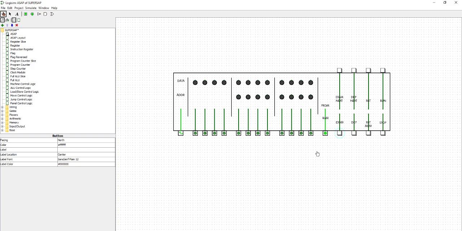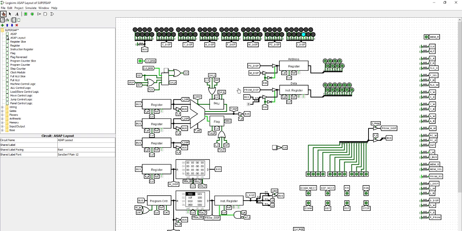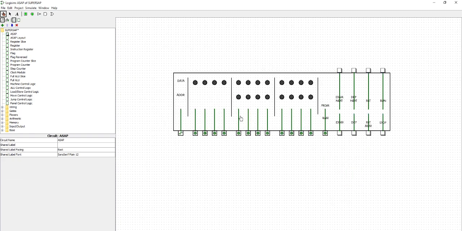Looks like we are having technical difficulties, and I do not know why. Here, let's go look at the ASAP layout. So it's running in here, and it looks like it's showing 0 in memory. I'm not quite sure why it's doing that. I'm going to pause here. I'll be right back.